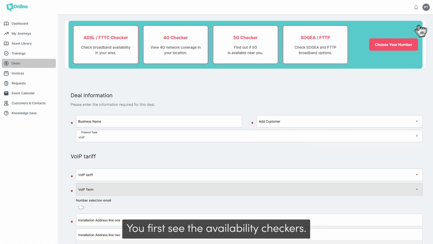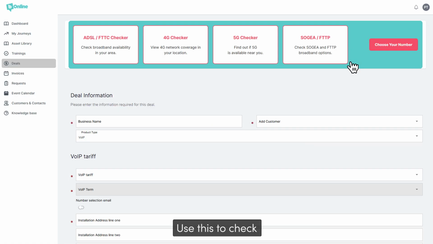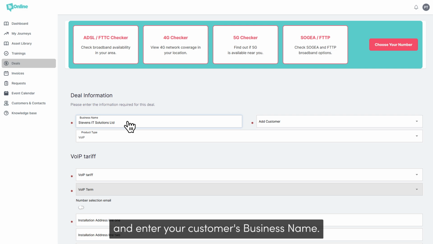You'll first see the availability checkers. Use this to check coverage in specific areas before proceeding. Next, scroll down to Deal Information and enter your customer's business name.